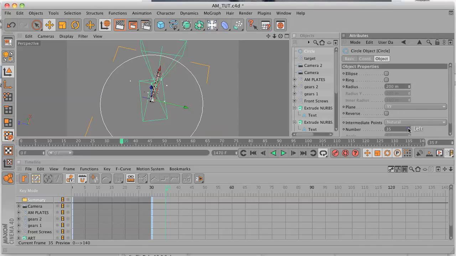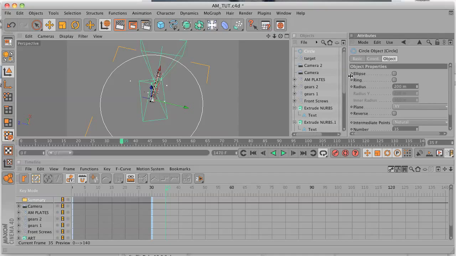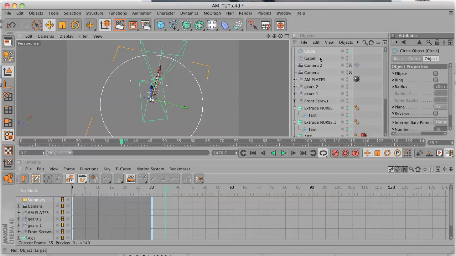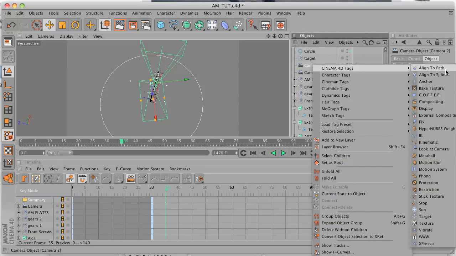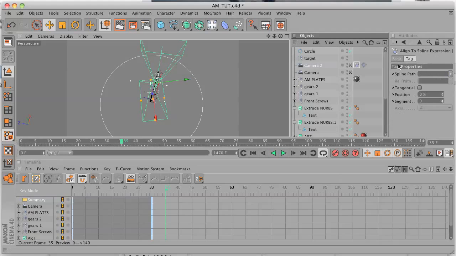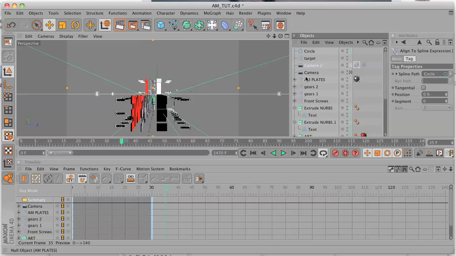Cool. So now we can collapse that a bit. And on our second camera, we're going to add one more Cinema 4D tag, and that's Align to Spline. I think you know where we're going here. Grab the circle, drag it in. And now when we check out what the eyes of this camera is looking at, and we change this position, we get a nice spin around.